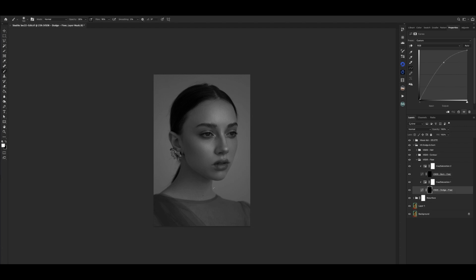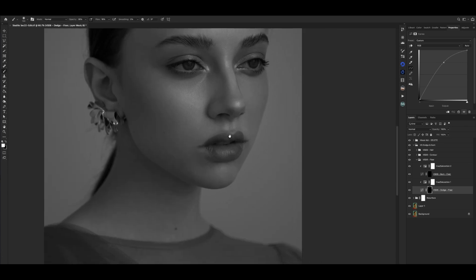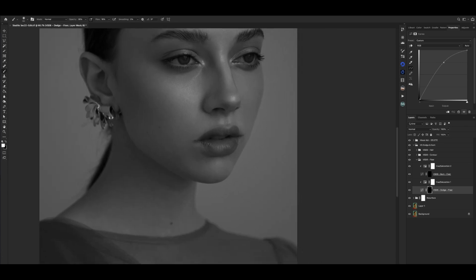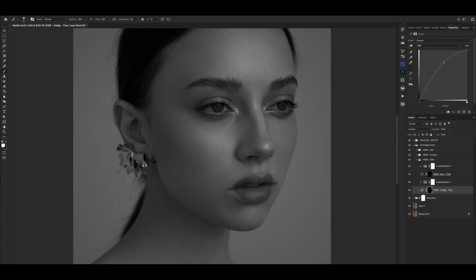Let's see. And it works. Great. Now I can go to the lips and further blend them in. I want these guys to go down a little bit. All right, now back it up and see what I'm getting.